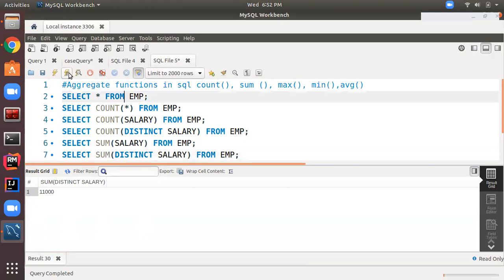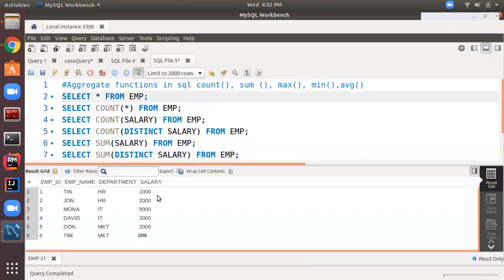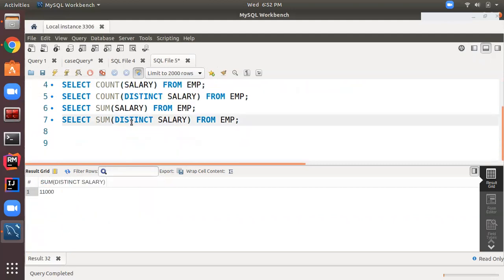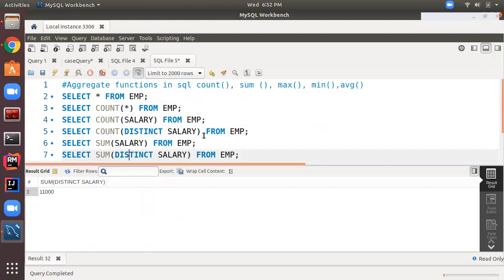So if we check this table again, here you can see for the first four employees, the salary is unique, but for the fifth employee, that is Dawn, the salary already existed. 2000 is already there. So it won't add this value since it is not unique. So that's why it's giving us the sum as 11000 when we use the sum function with the distinct keyword, right? So this is the usage of sum.